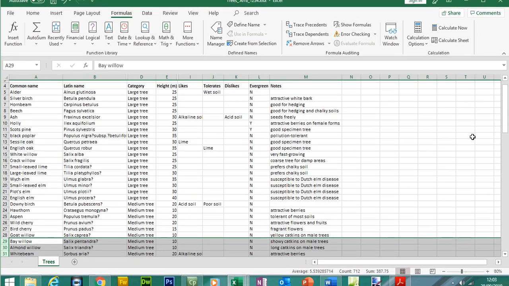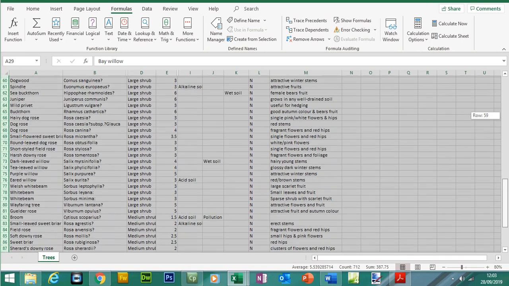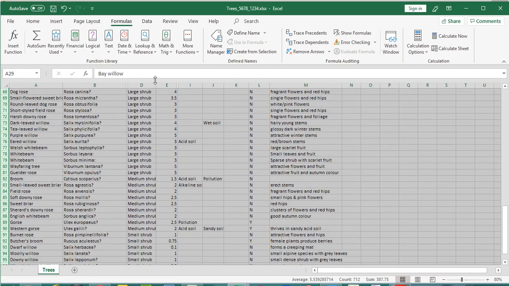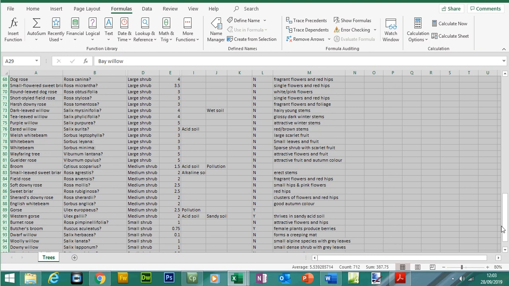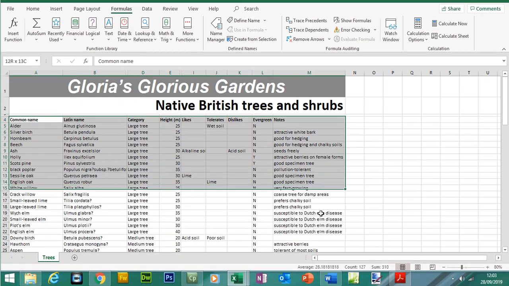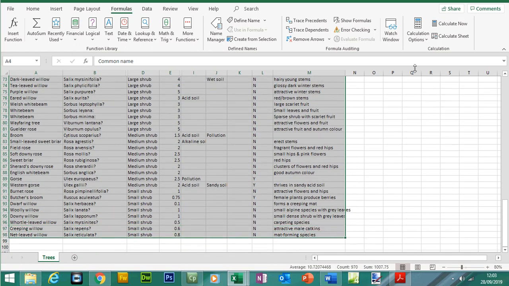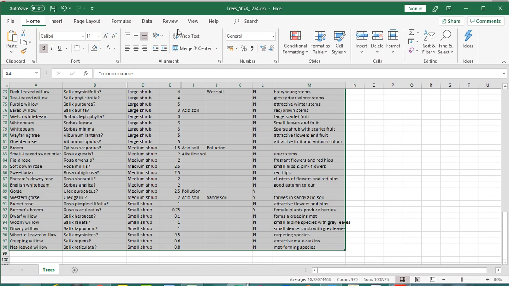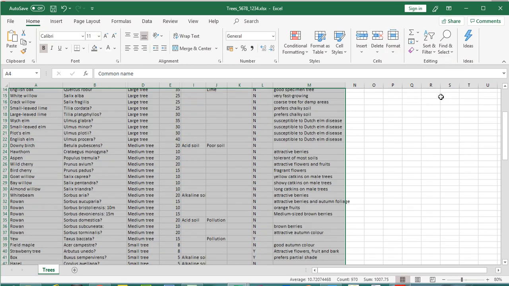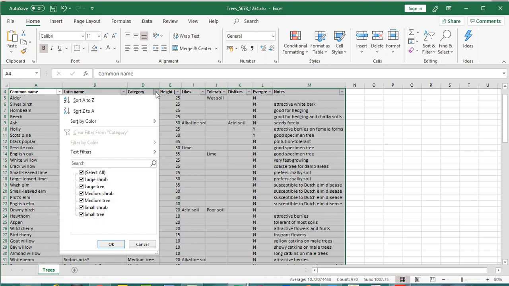So we've got large, medium, small tree, large shrub, medium shrub. Okay, so we've got more options now to look at. So what I'm going to do, I'm going to highlight this complete table. I'm going to go to Home, Filter, and the first filter is going to be on category.